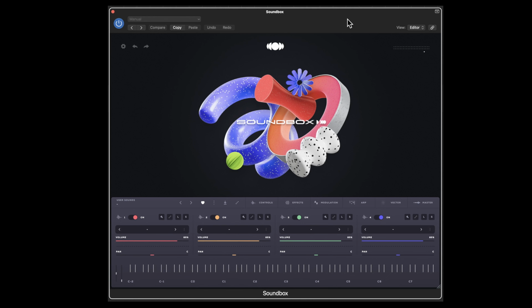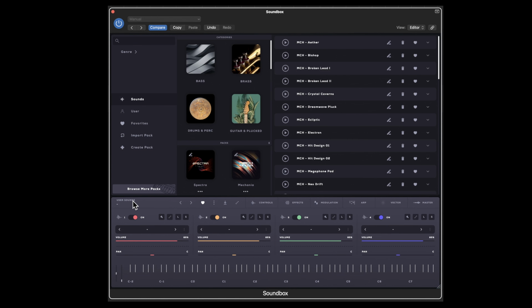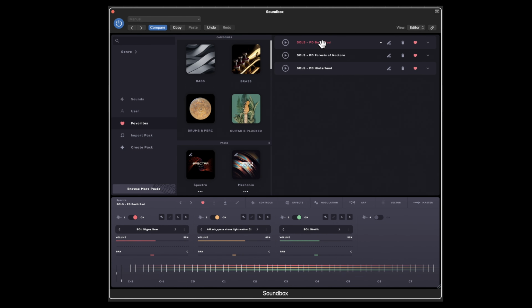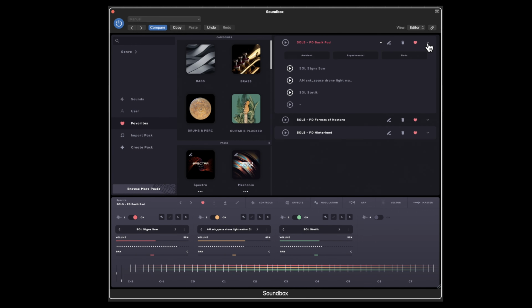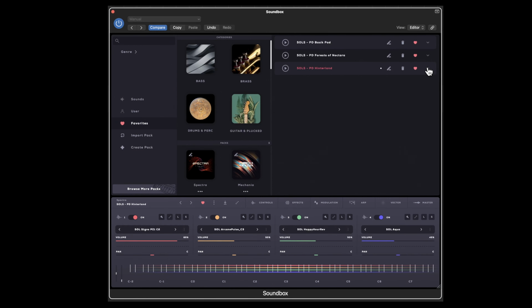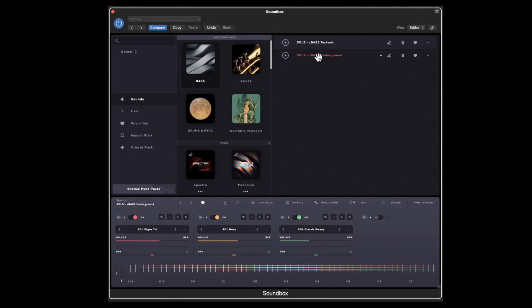Soundbox has 4 sound sources, which you can turn off or on, each one, just like the other samplers that we've seen. In their browser, you can search for a sound by category, and it has favorites. And you'll see in this case, this one has 3 sound sources. And right from the browser, if you click on this little down arrow, you can see what the samples are that make up this sound. This particular bass sound has 4 samples in it. Select one of the sounds.